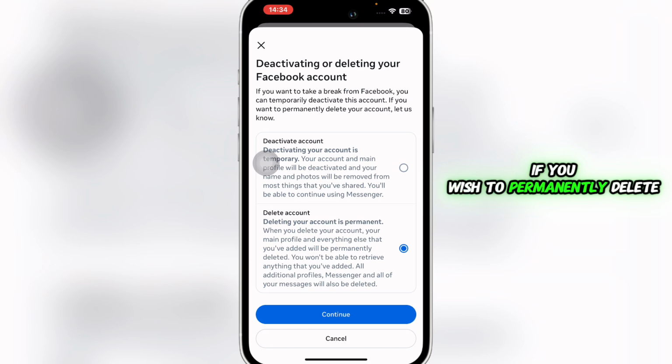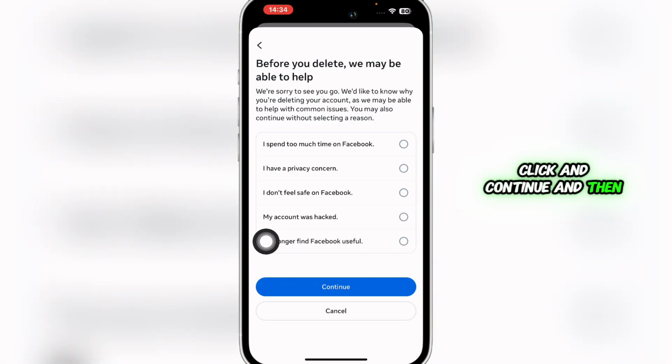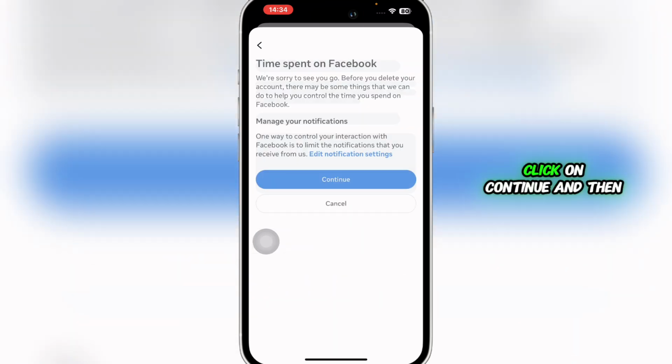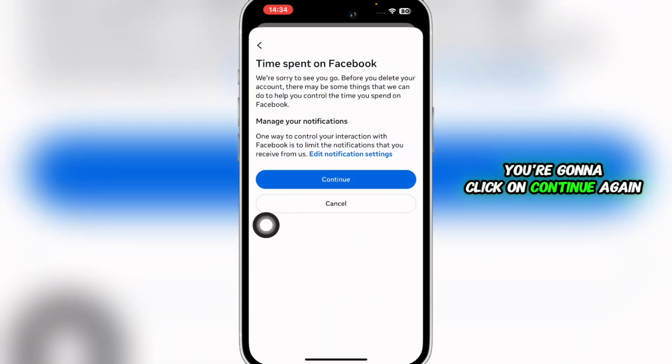Now, if you wish to permanently delete your account, you can click on delete account, click on continue, and then you're gonna select why you wish to delete your account. So you can just select a reason. For example, I'm gonna click on this one, or I'm gonna click on this one. Click on continue, and then you're gonna click on continue again.